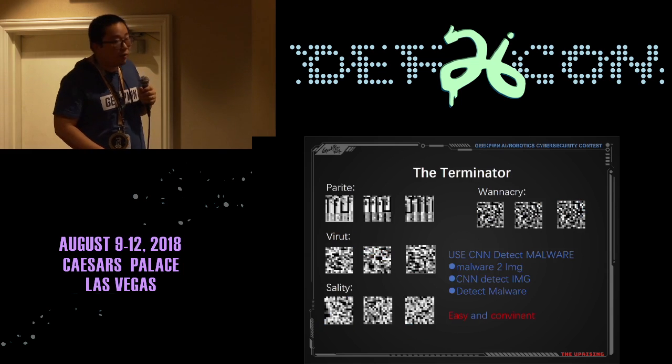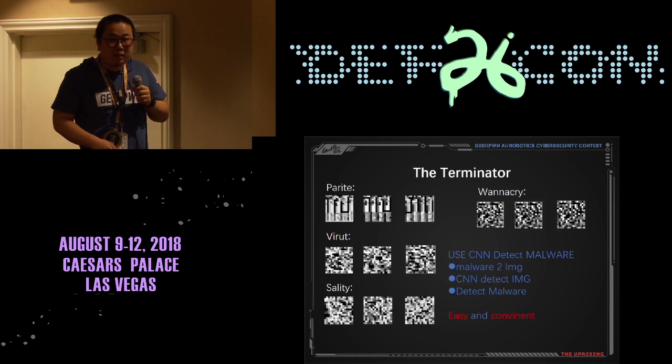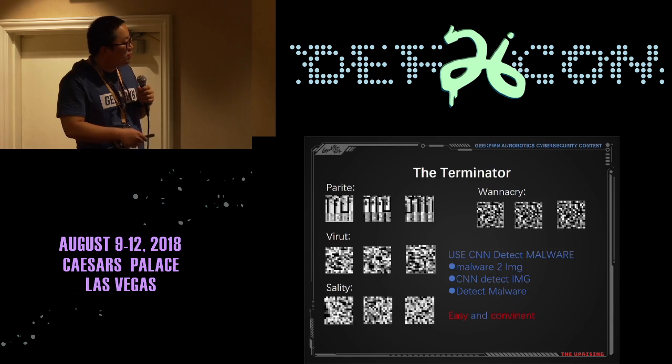Here are two examples of our laboratory detecting malware with machine learning. Here are three families of polymorphic malware, Parrot, Varrot, and Sanity. We turn the malware directly into a malware image, and we can easily tell the difference between these images and between the malware families. So this is our process. We turn the malware into an image, then use CNN to detect the image, and then we can detect the malware. It's easy and convenient.